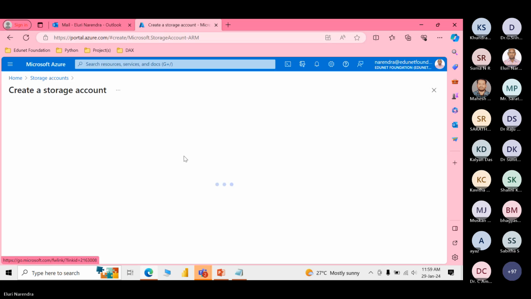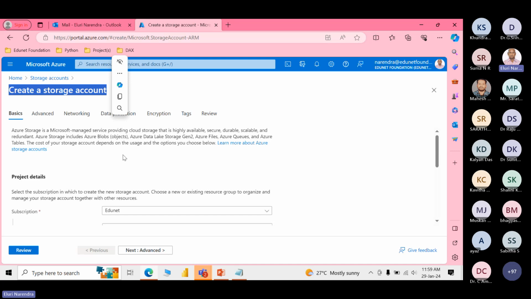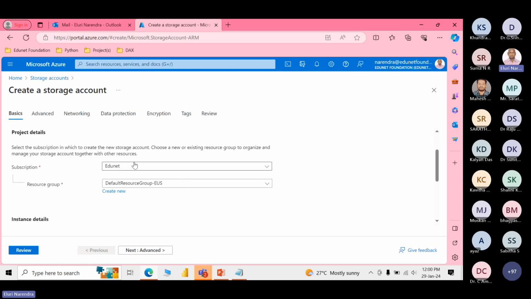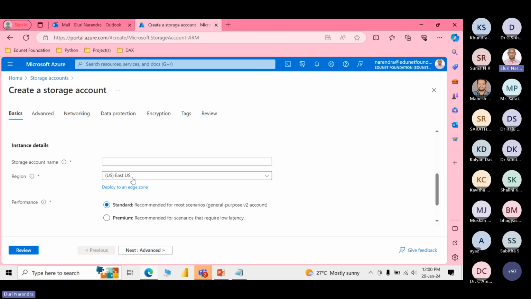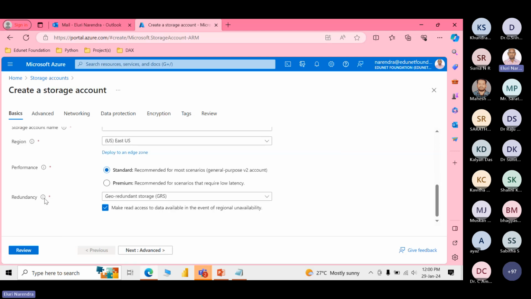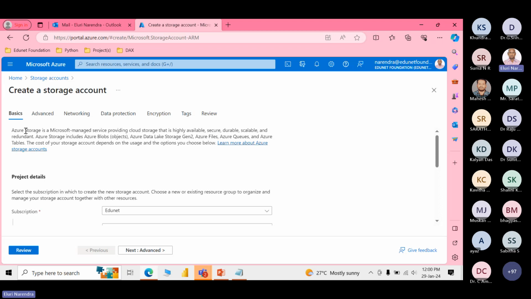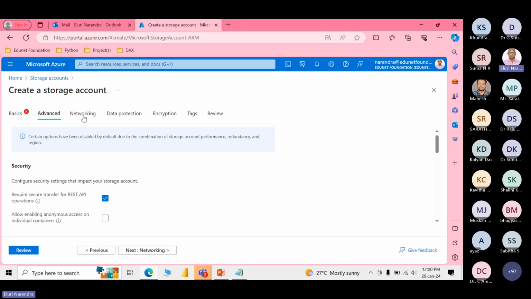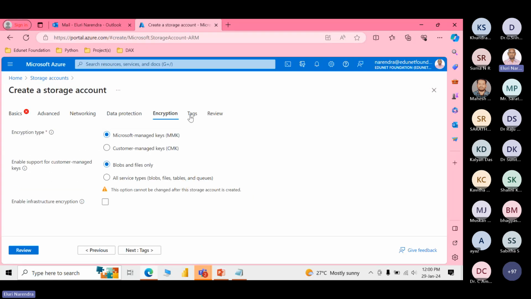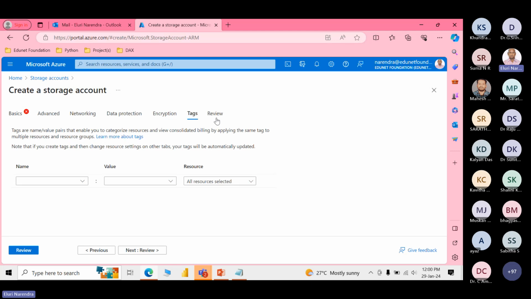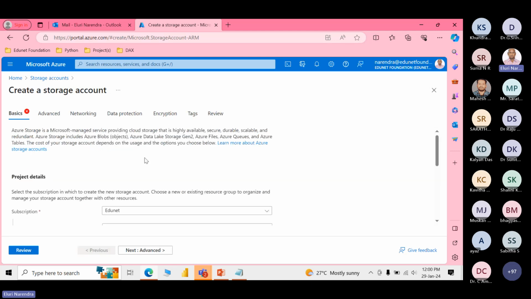You can see Create a storage account. This is the page, and there are many tabs. In the basics tab, you need to give your subscription details, resource group details, storage account name, the region in which you are deploying the service, the performance, redundancy options, and so on. Similarly, you need to give details in the advanced tab, networking tab, data protection tab, encryption tab, tags, and finally review. Now I am going to the basics tab.